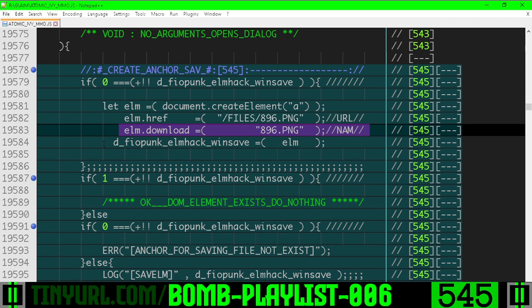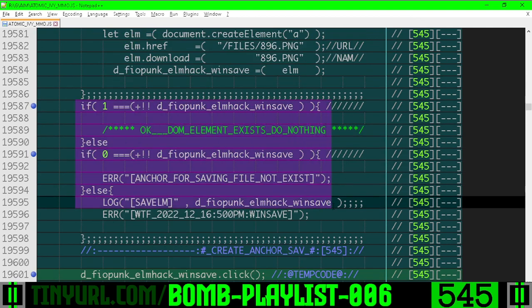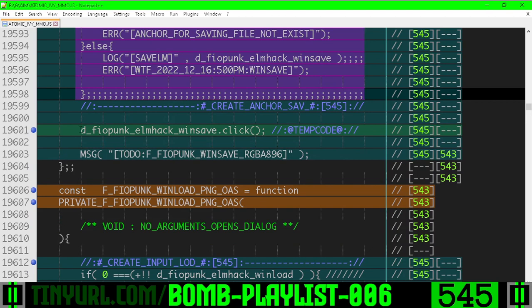That's this thing, right? And then we're going to assign this element we created to this global data, so next time it'll exist. This is just a crazy null check right here. And then we're going to try to open up the download dialog. This doesn't quite work yet. I don't know why. And then a message instead of a yell.